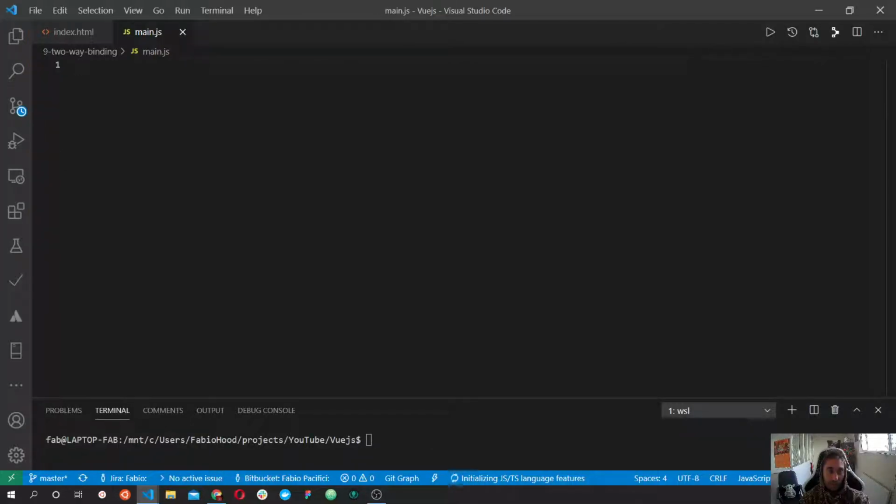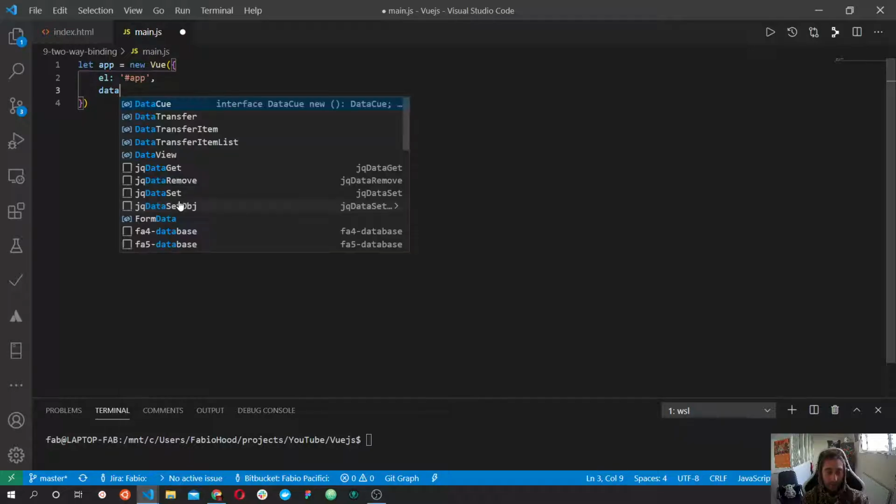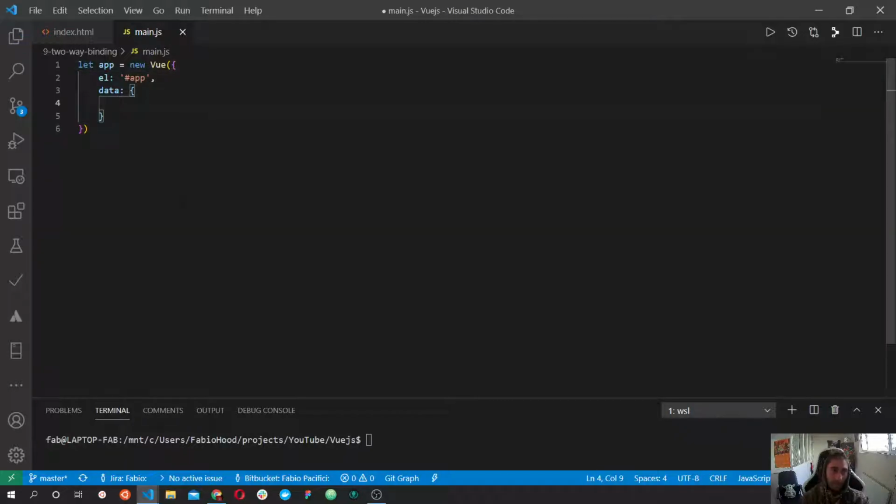And of course, we need to define the Vue instance. So let app is equal to new Vue. And in here, we can define an object, and we have the element, which is the div with an ID of app. So say that, and then we can have a data object, and for now this is going to be empty.